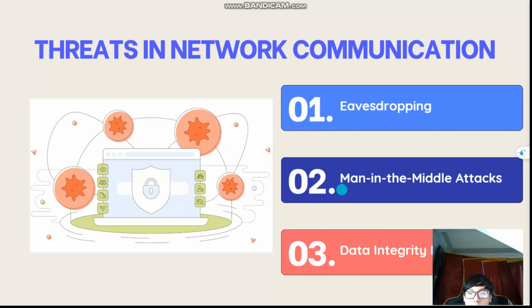And second is the man-in-the-middle attack. In a man-in-the-middle attack, an attacker secretly relays and possibly alters the communication between two parties who believe they are directly communicating with each other. The third one is data integrity issues. Data integrity issues arise when data is altered or corrupted during transmission, whether by accident or malicious intent.